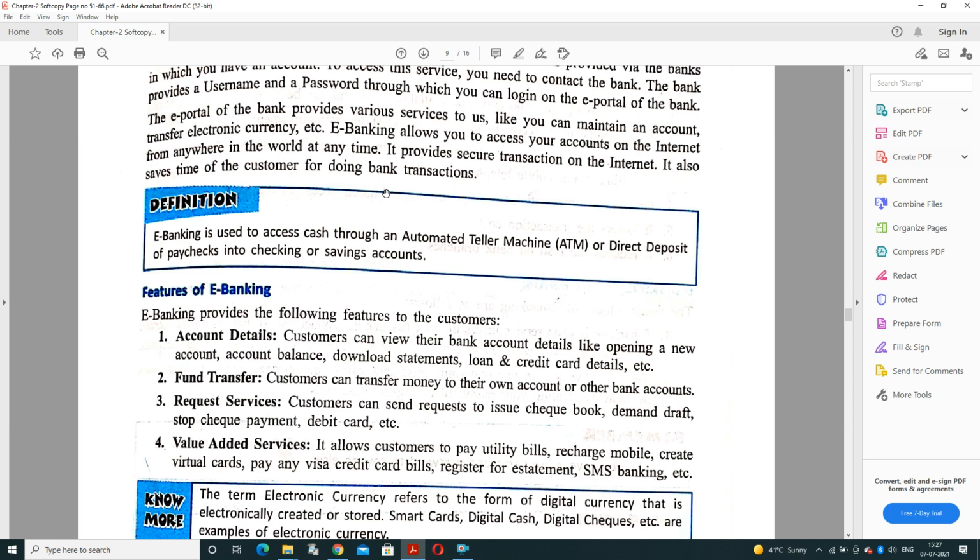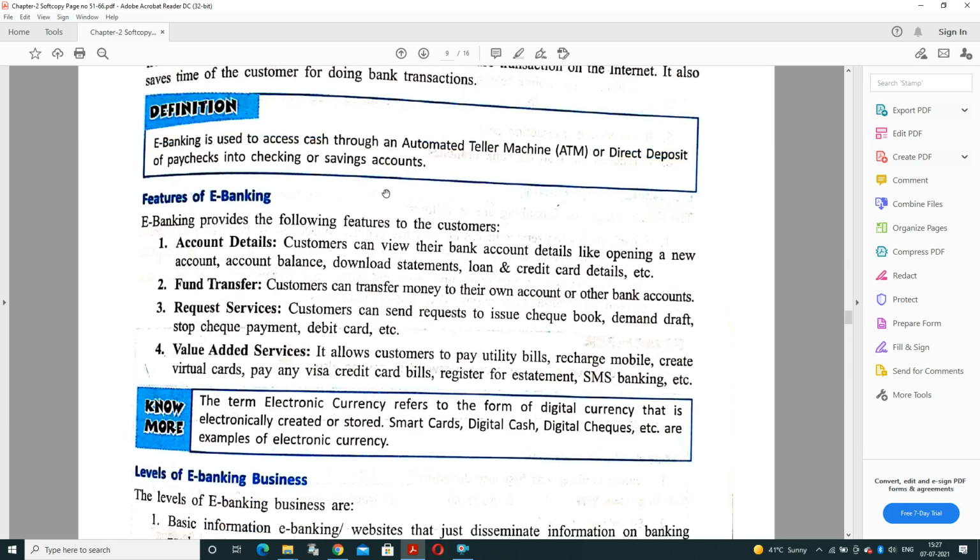And value added service, it allows customer to pay utility bills, recharge coupons, virtual cards, electricity bill, and so many, or register for banking services, SMS services. Everything is possible in e-banking.